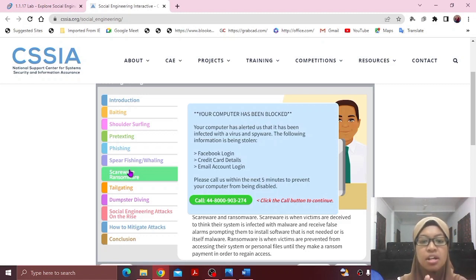It means the attacker will use a computer to get the data. So when the user gives the data to the attackers, the computer has been blocked by the attackers. The following information on the example of the user computer is Facebook login, credit card details, and also email account login.